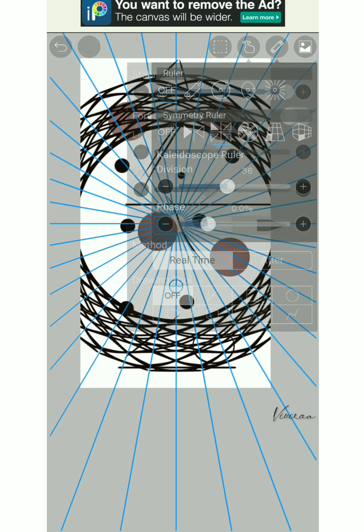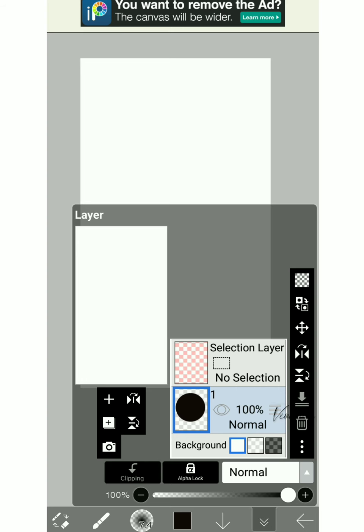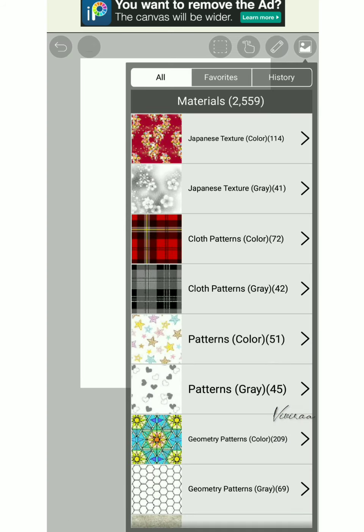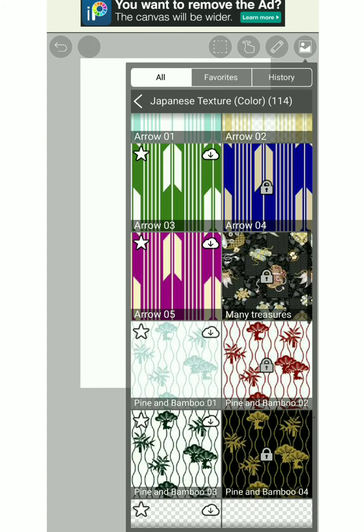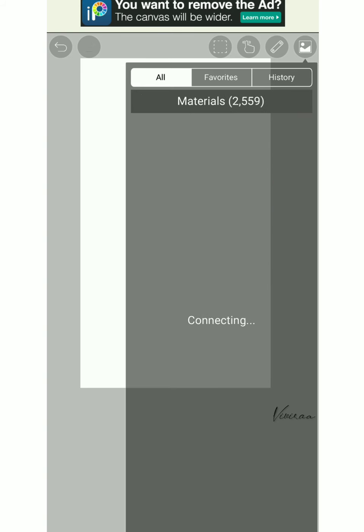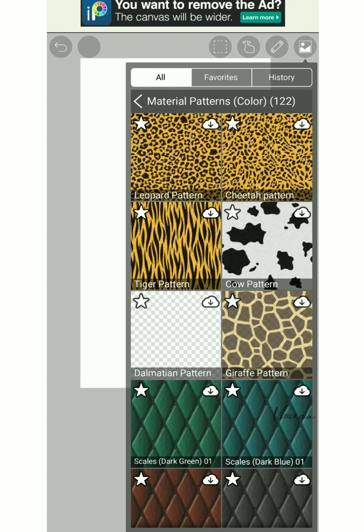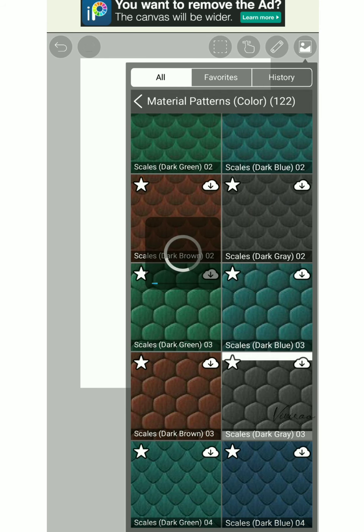And the last one is the material tool. The material tool will have a lot of different kinds of textures, wallpapers, and so much stuff. If you want to give patterns for the clothes that you want to draw, you could use this, and you could just modify it a little bit. And let me select one.